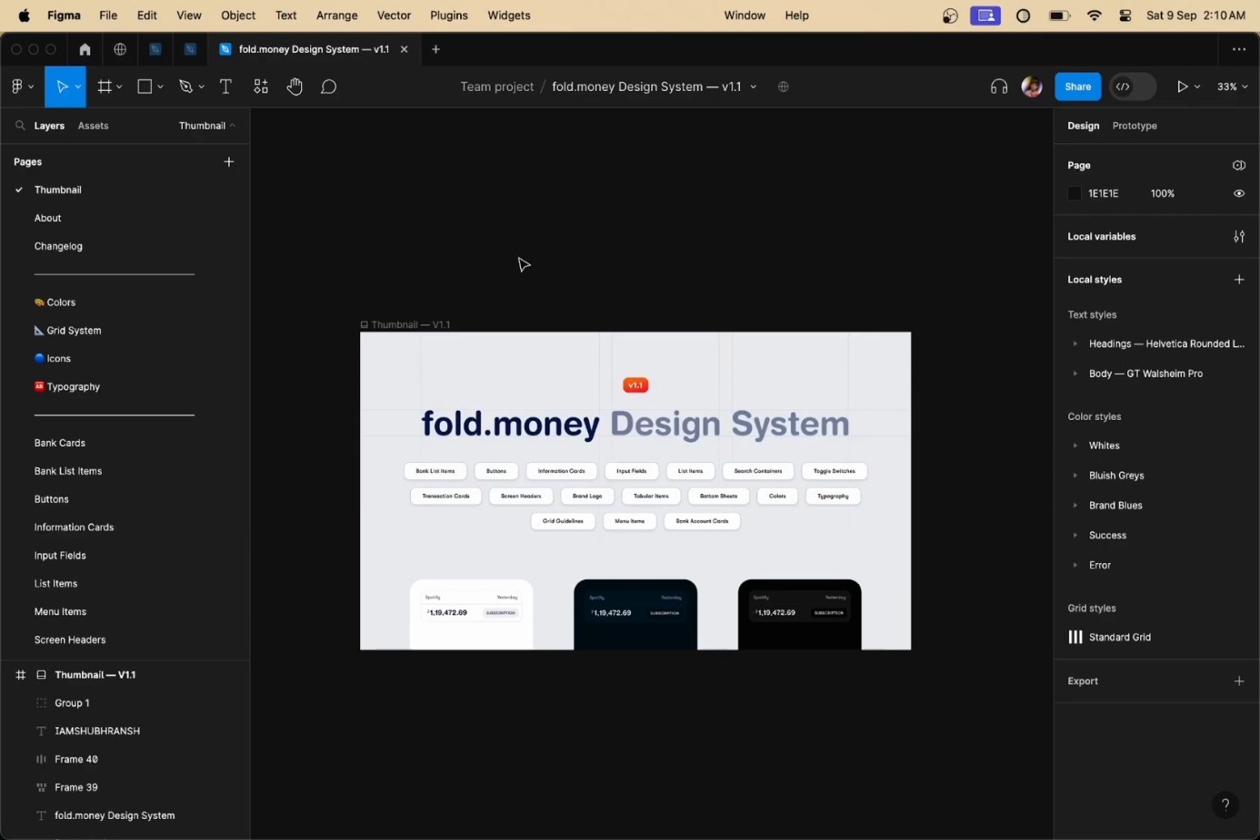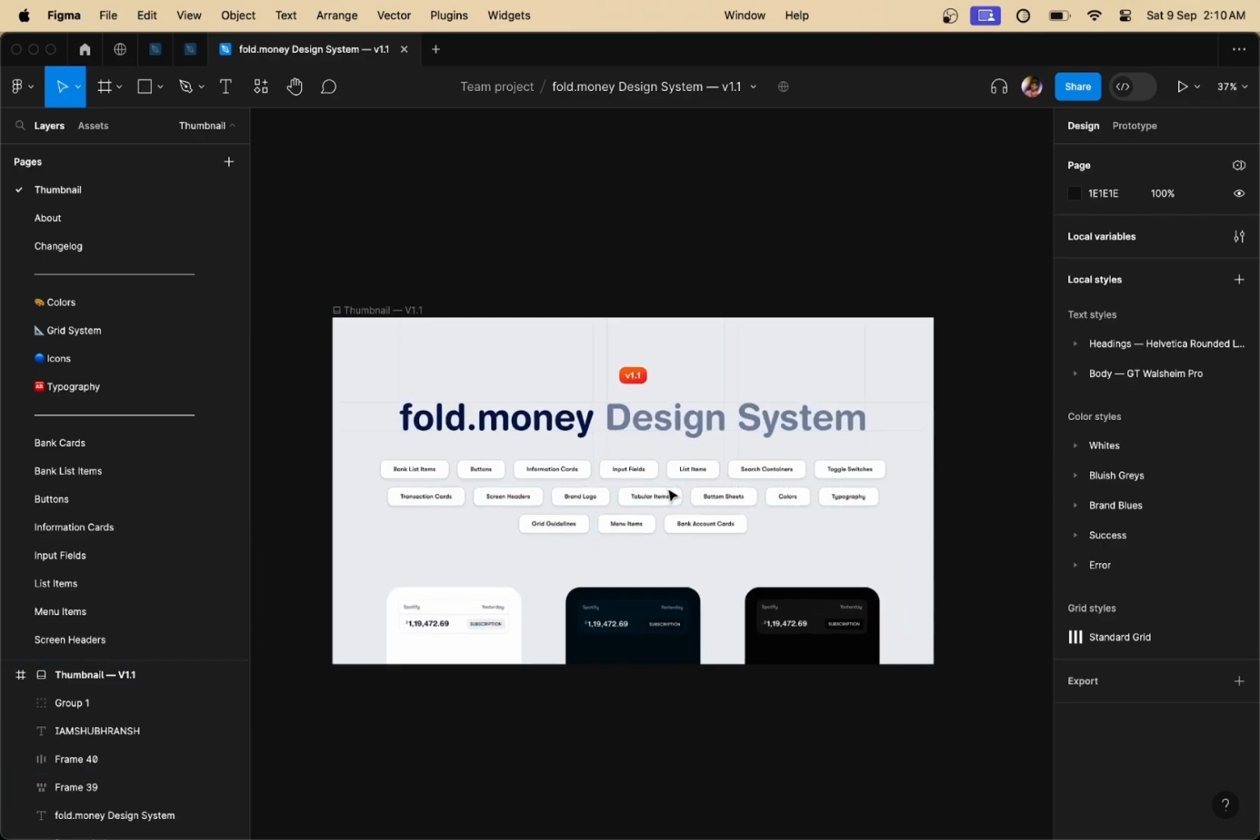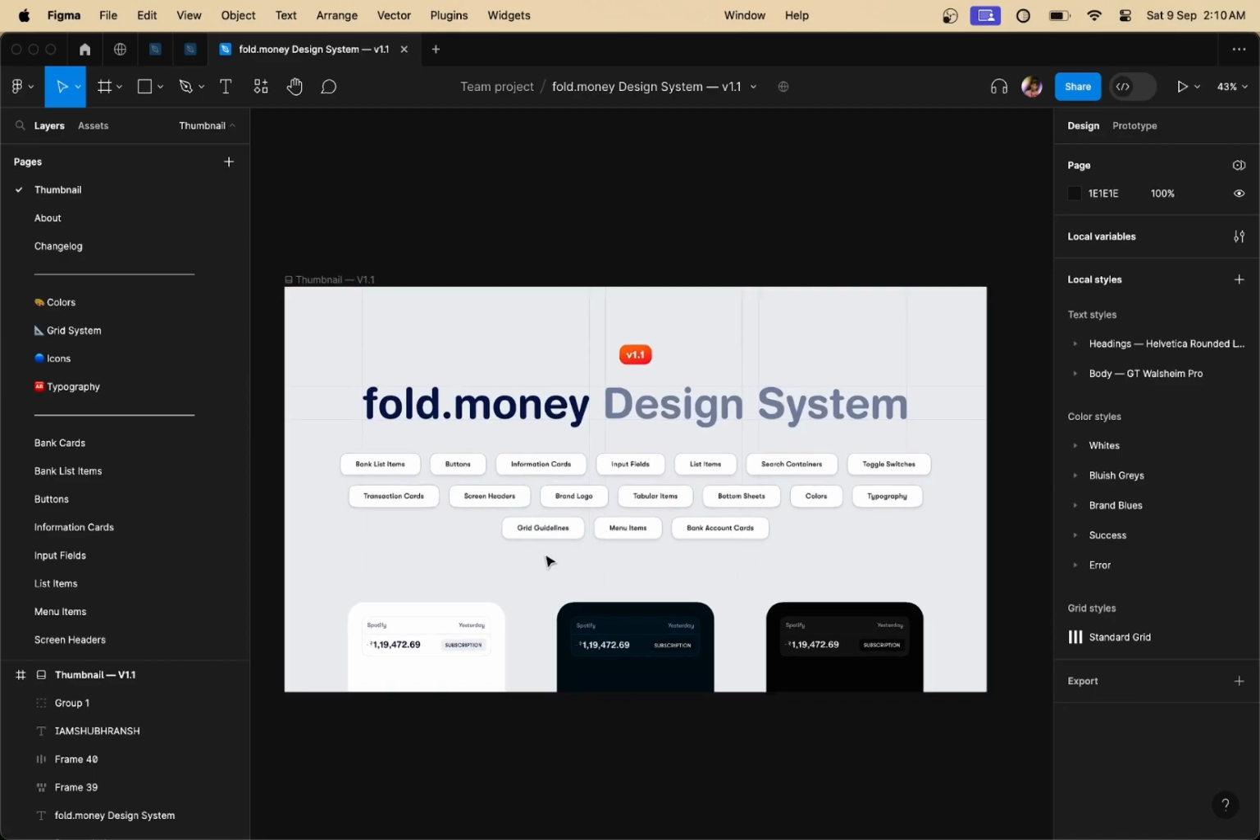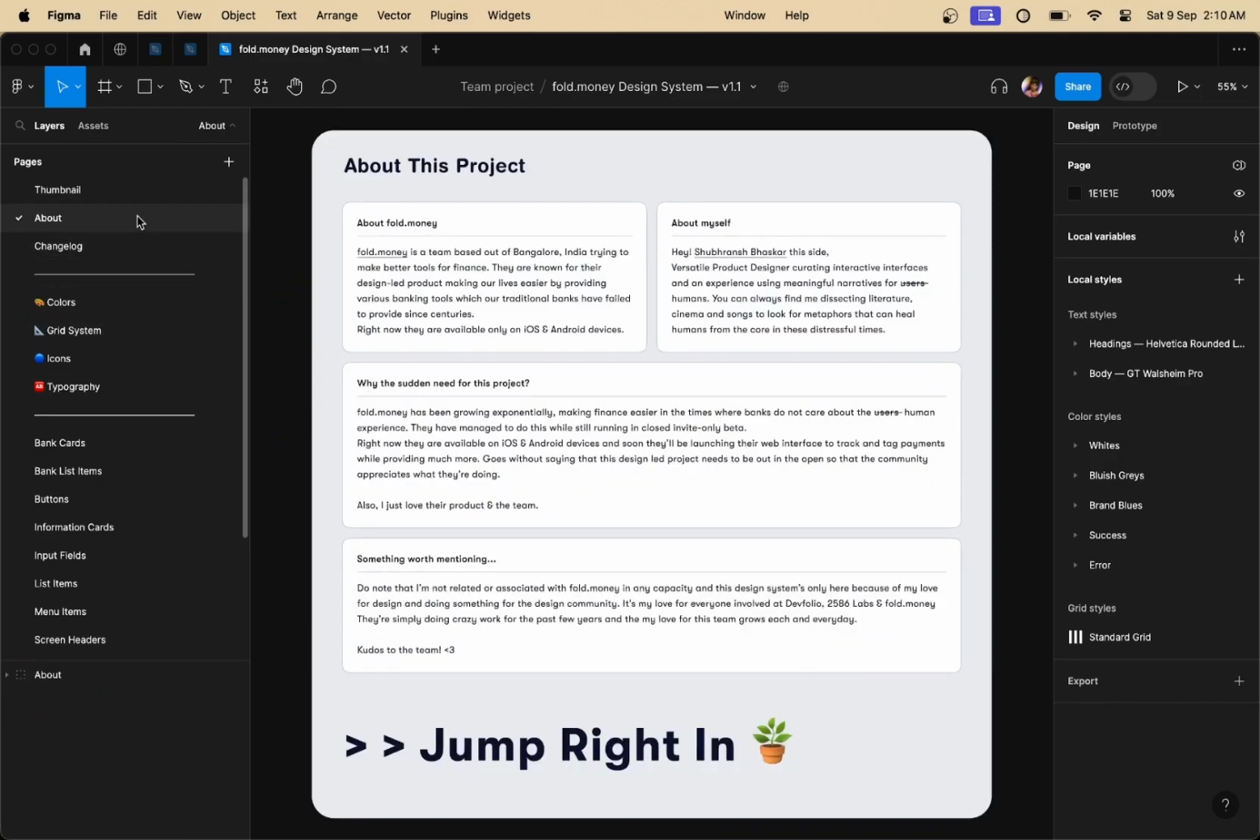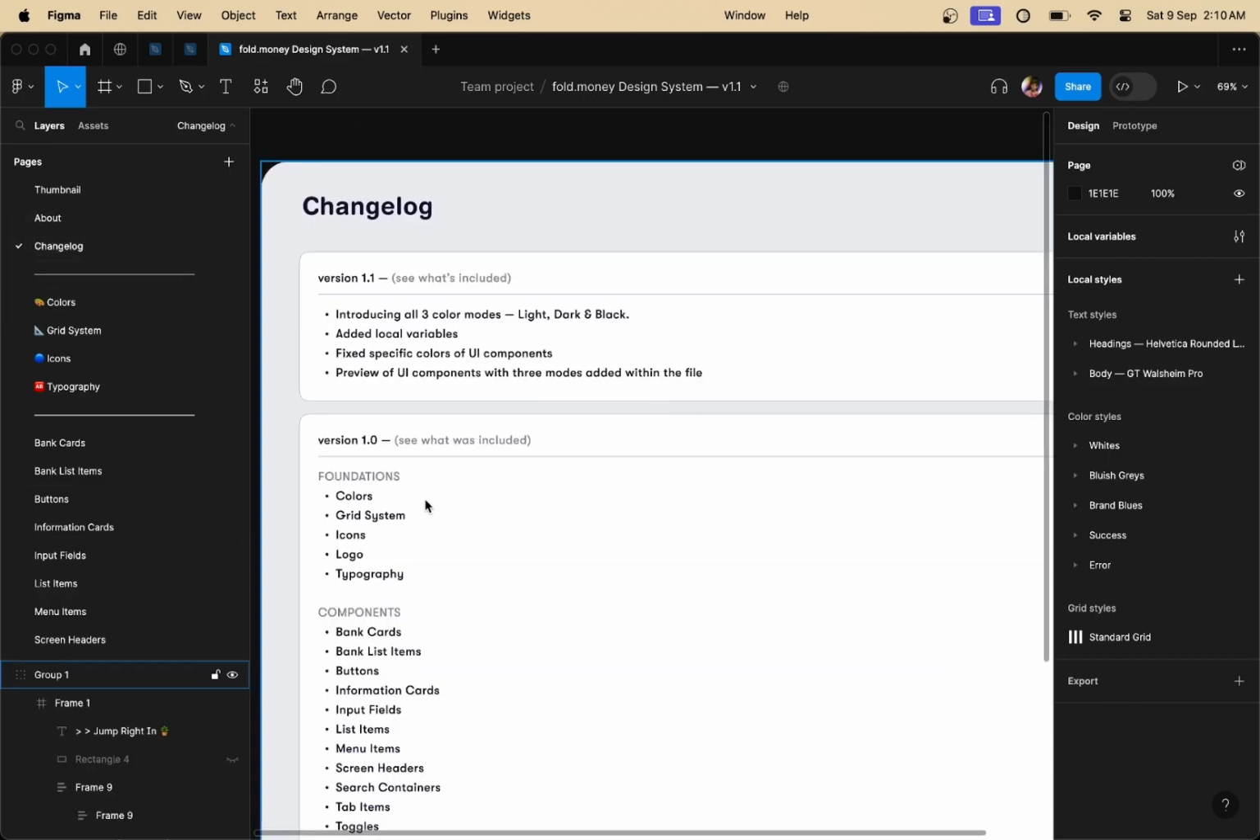So right off the bat, if you'll notice, the thumbnail has these 3 screens, which does showcase that this design system is now accustomed with all the 3 possible modes for this application, which is the light mode, the dark mode, and finally the black mode, which is not a pitch black version of the app, but just some dark shades of the black. Moving further towards different pages of the file, we have the about info, which you guys can definitely read later on.